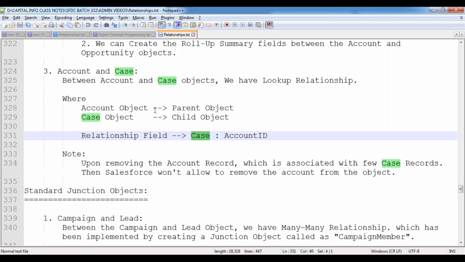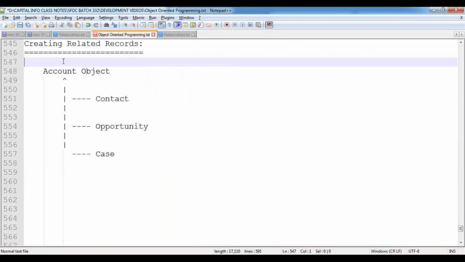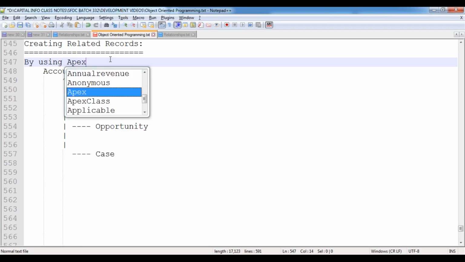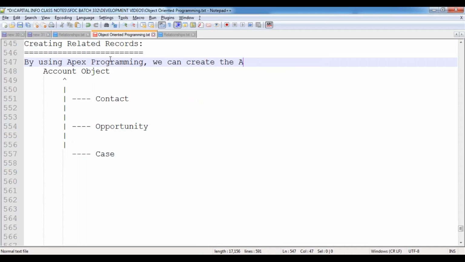Now let's go with the practical part. How can we implement this? What needs to be done? Let's see practically. By using Apex programming, not only can we create independent records, we can create related records also. The possibility is available here. By using Apex programming, we can create the associated records inside the objects.